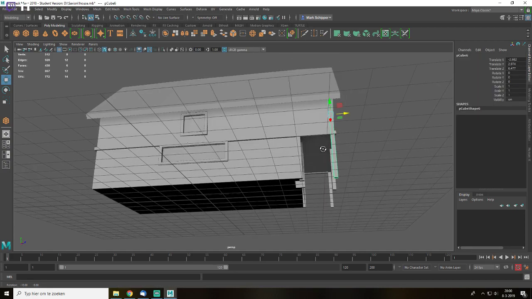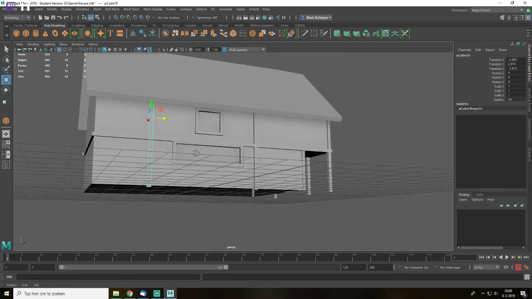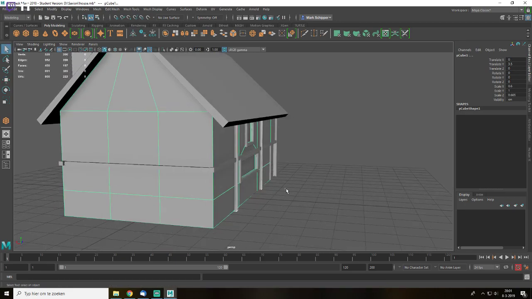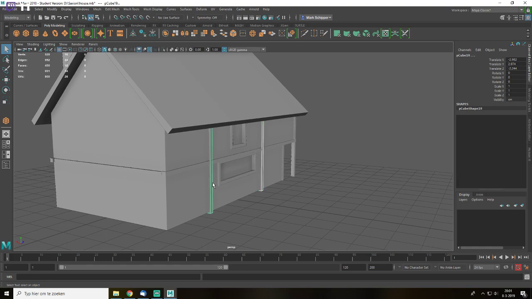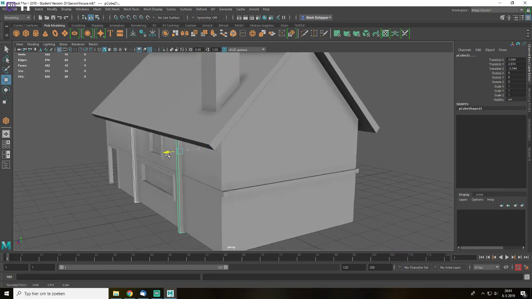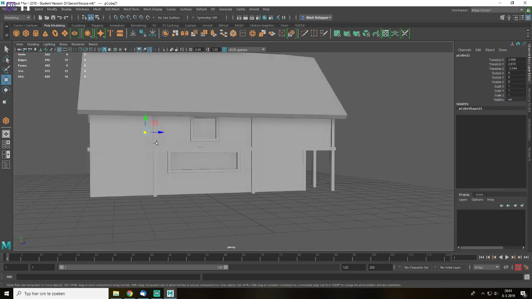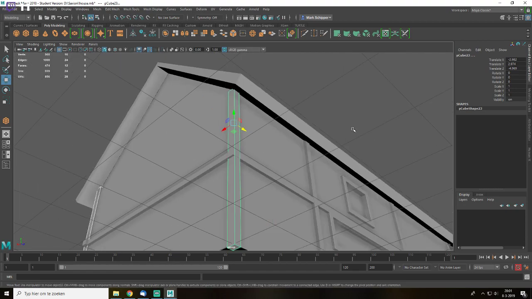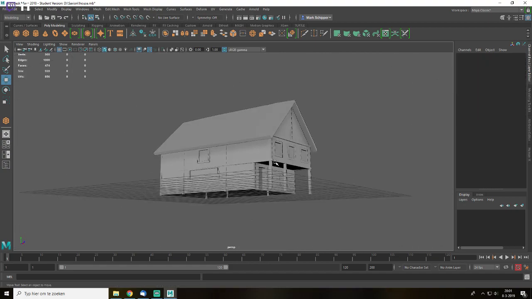Maybe we want to add a bit more poles because everybody loves poles apparently in the chat. Gonna add more to support the actual structure. Just gonna mirror these as well. Just gonna flip it to the other side. Gonna grab these as well. Gonna push it back on the edge. Amazing.